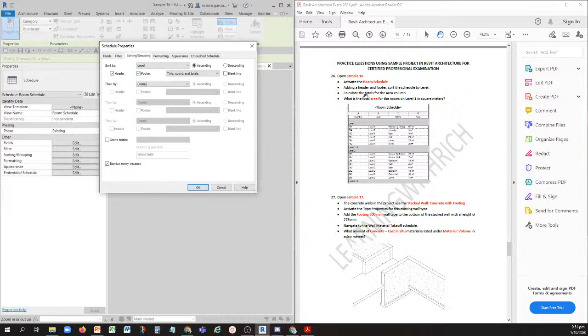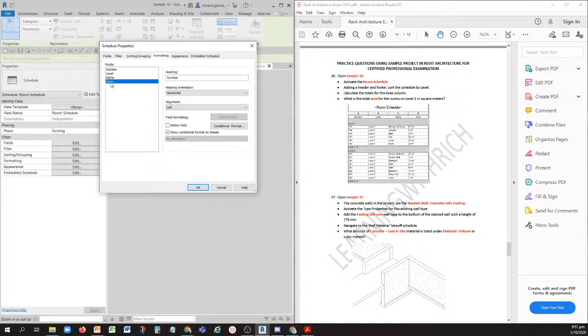What else? Calculate the totals for the area column. So you need to go to the formatting. Okay, formatting, you look for the area, and then change this no calculation to calculate totals, because it says here calculate the totals for the area column, and then just select OK.